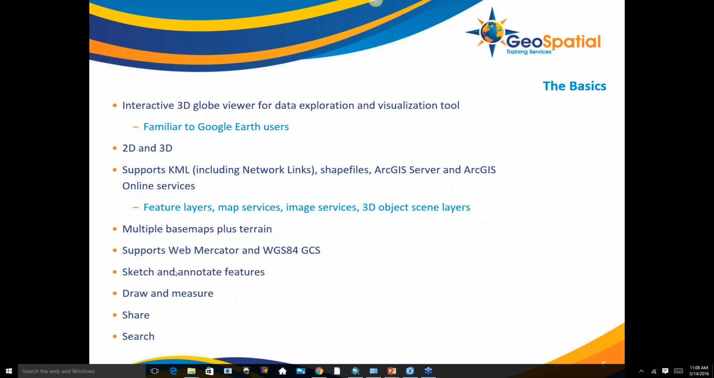Other things you can do, you can sketch and annotate features, we can draw and measure, we can share our creations, and we can search for data.